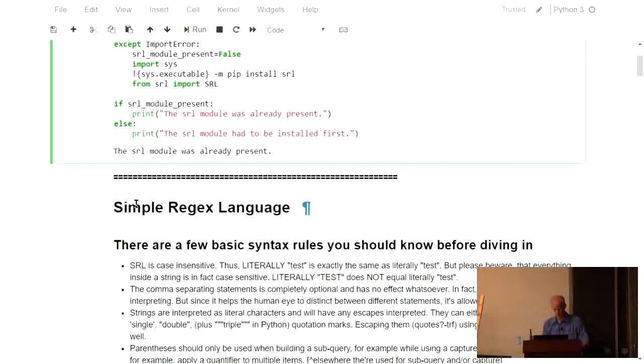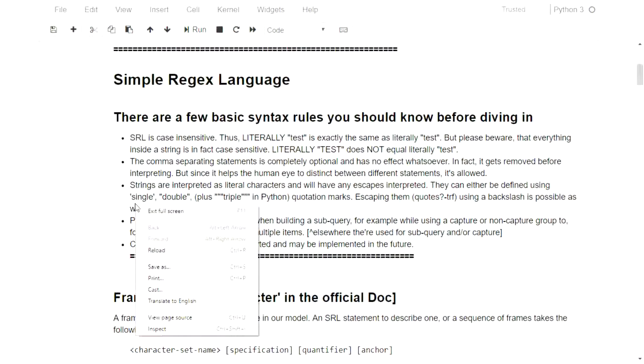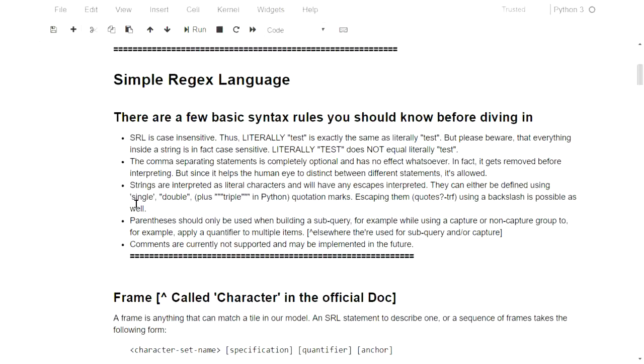Okay, so let's just start the presentation. Now, as I said, the Simple Regex language is just what they call a domain-specific language. You know, it's just a short little thing that's made up and addresses a small problem.